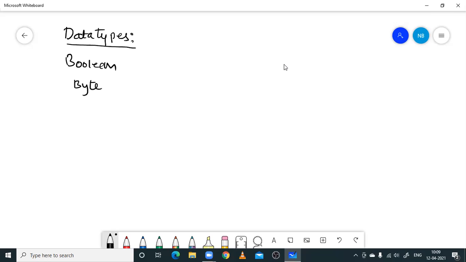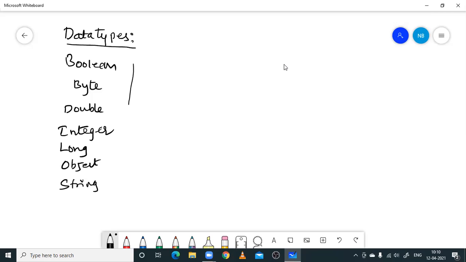Next comes double. Next comes integer. These are all subtypes. Next one is long and object. Coming to the next one, string. So these are some of the subtypes actually.